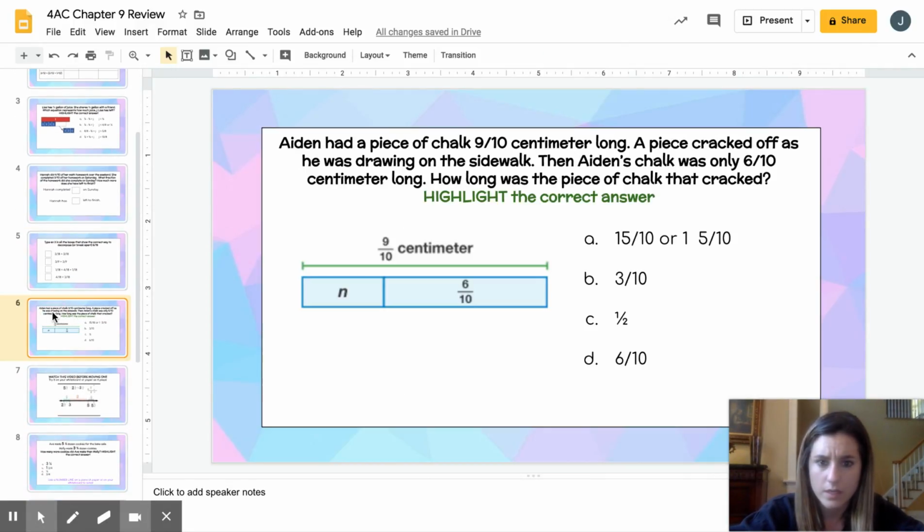Next one, Aiden. Aiden had a piece of chalk 9/10 of a centimeter long. A piece cracked off as he was drawing on the sidewalk. Then Aiden's chalk was only 6/10 of a centimeter long. How long was the piece of chalk that cracked?